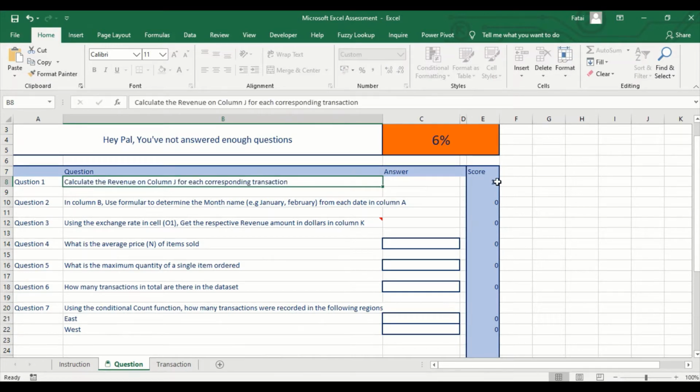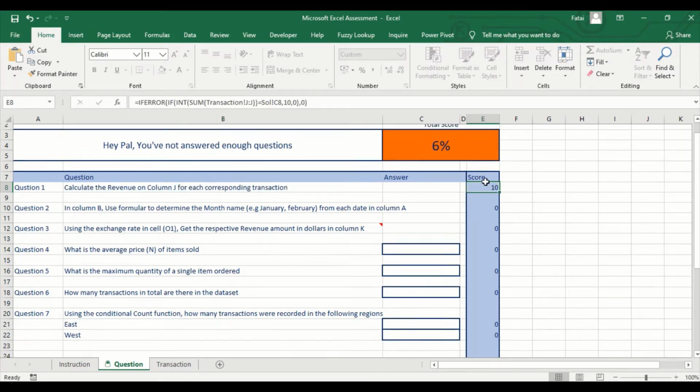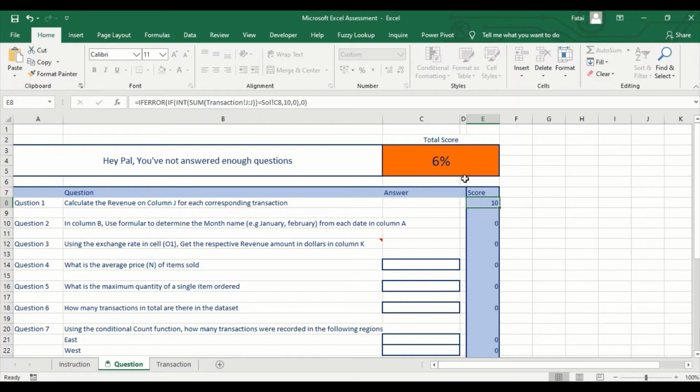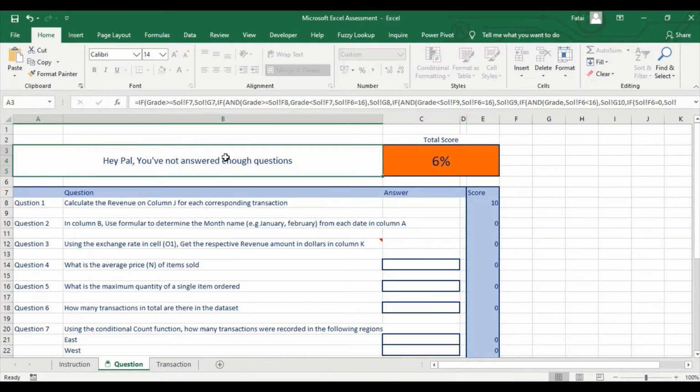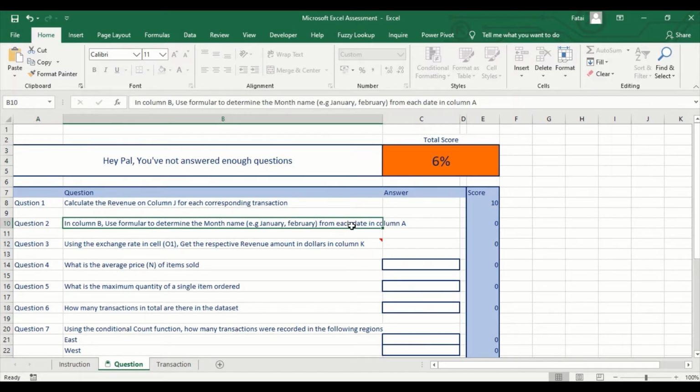So here I've got my 10 score, and then so far I have 6%. Wow, that's cool. So it means we're progressing. So here the instruction says, "Hey pal, you've not answered enough questions." Of course I know that. So let's just go to the second question.